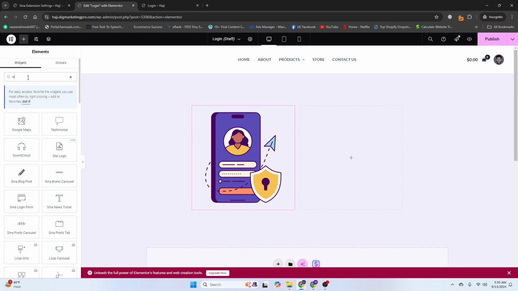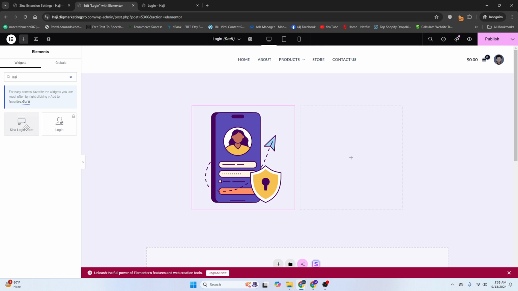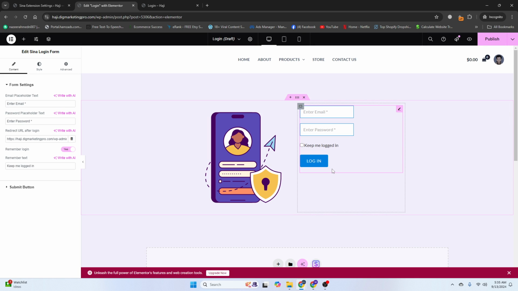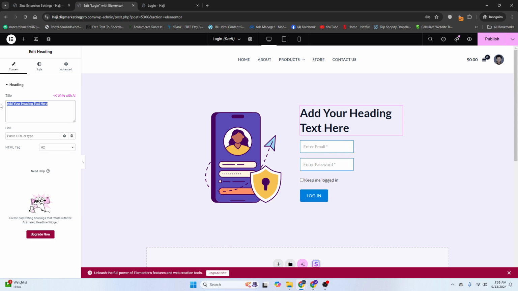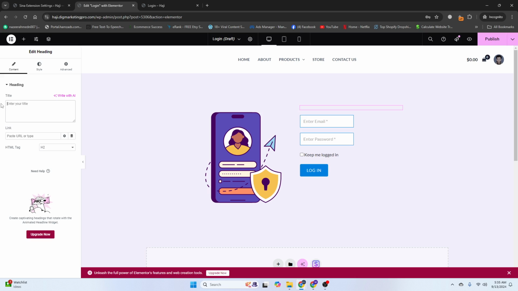Here I will search for login. So here you can see Sina login form. I will drag and drop it here. Then I will go back to my widget section again. Then I will drag and drop the heading here, so you can see. And I will write here login.